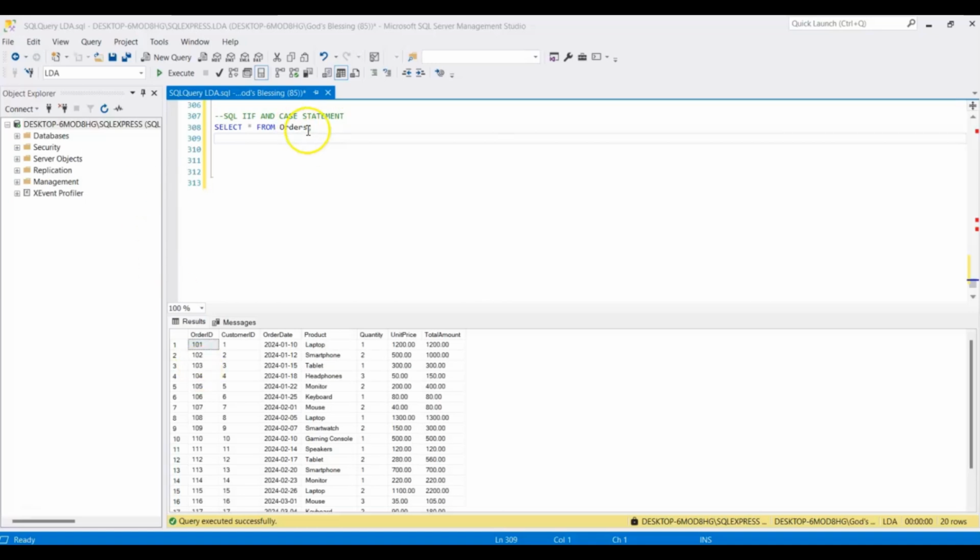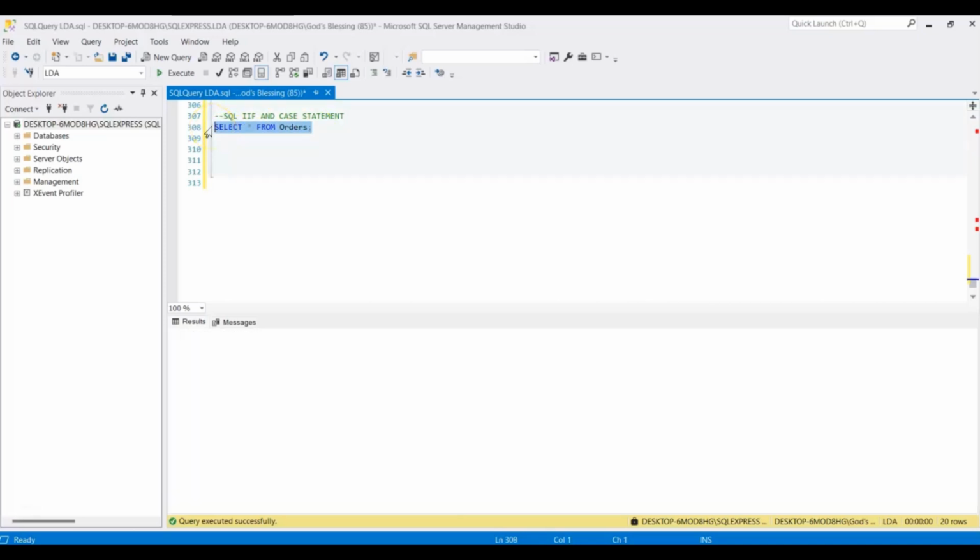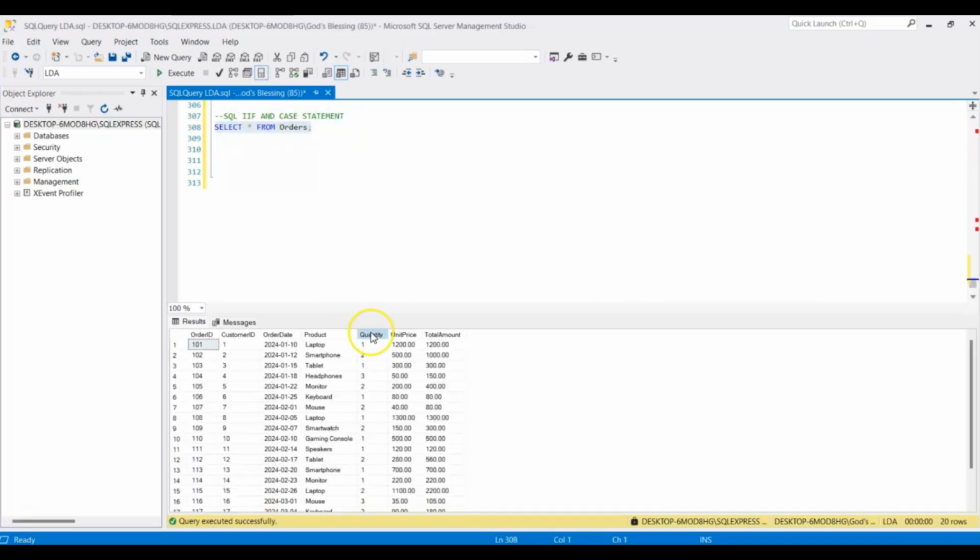So let's say we want to work with this orders table here. I want to work with this quantity column. I want to specify every order that's equal to 1 to be categorized under single item, and the rest from 2 and above should be classified under multiple items. So I'll only select the quantity column, then I'll classify the values in it. So I would say select the quantity, comma, and I want to specify.